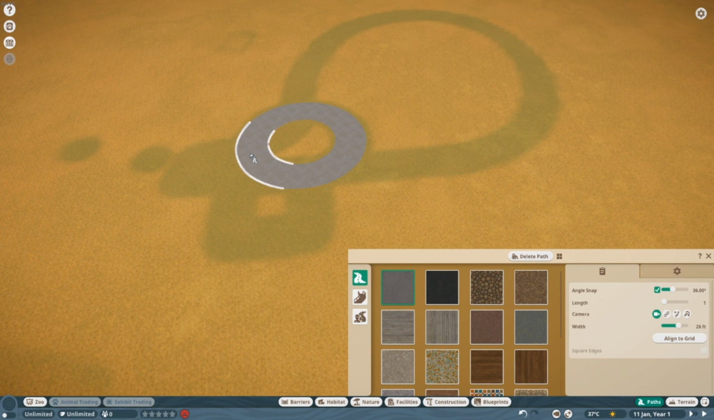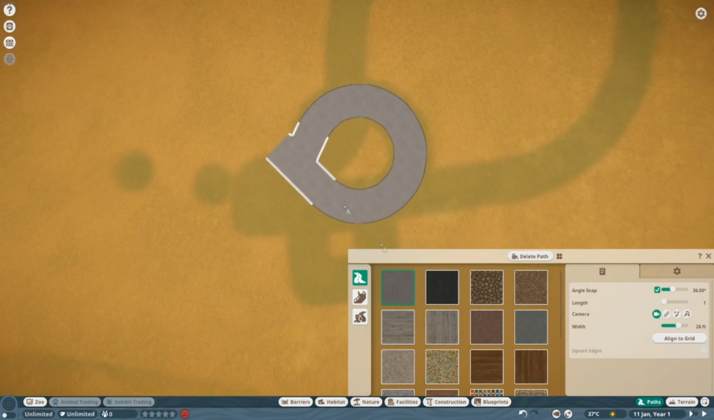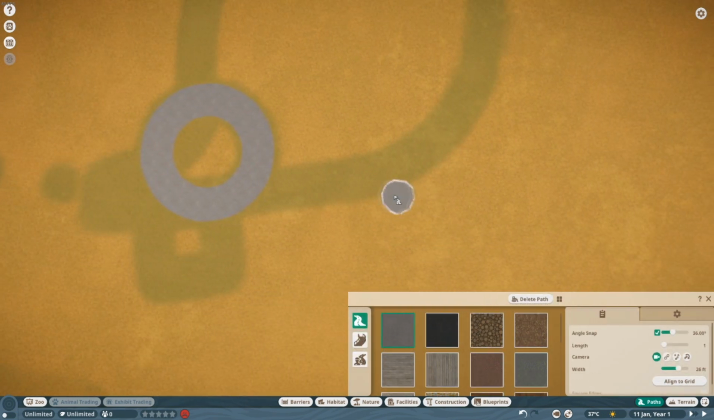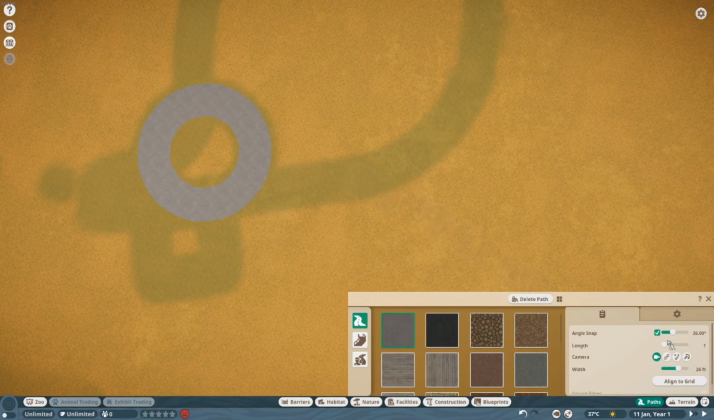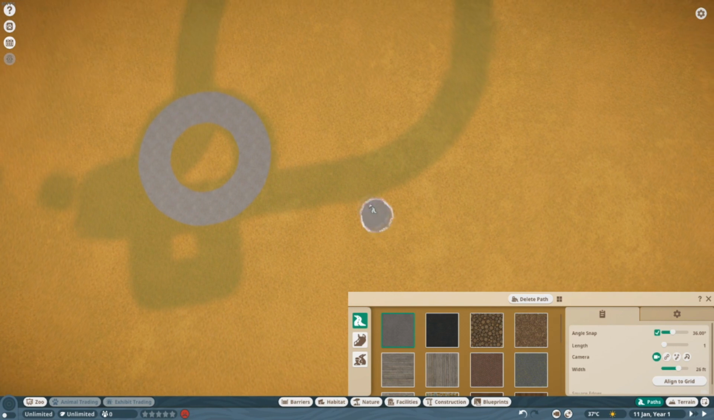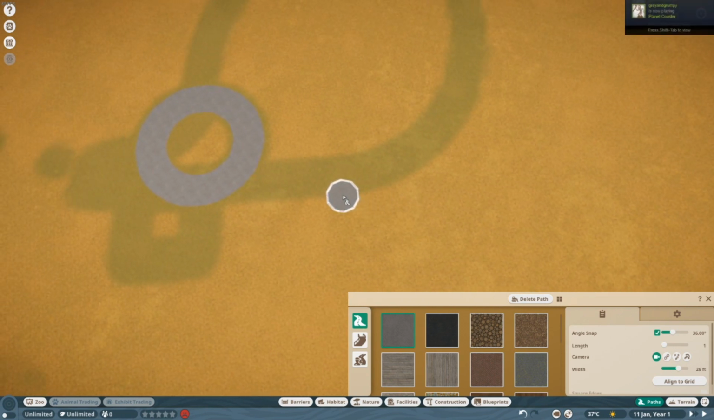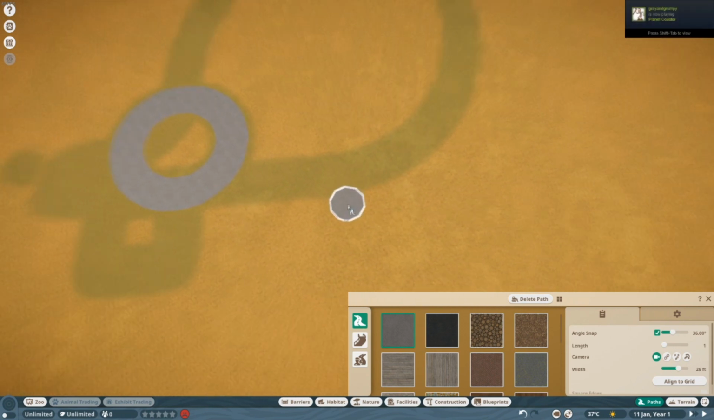So again, you can play with that and you get really nice precise circles like so. But if you want to do something a little bit more freehand, you can click the angle snap button here. Or for a hotkey, you can hit spacebar, and that will do it as well. Hotkeys are a very big thing in the Planet series games, so definitely utilize them if you can.